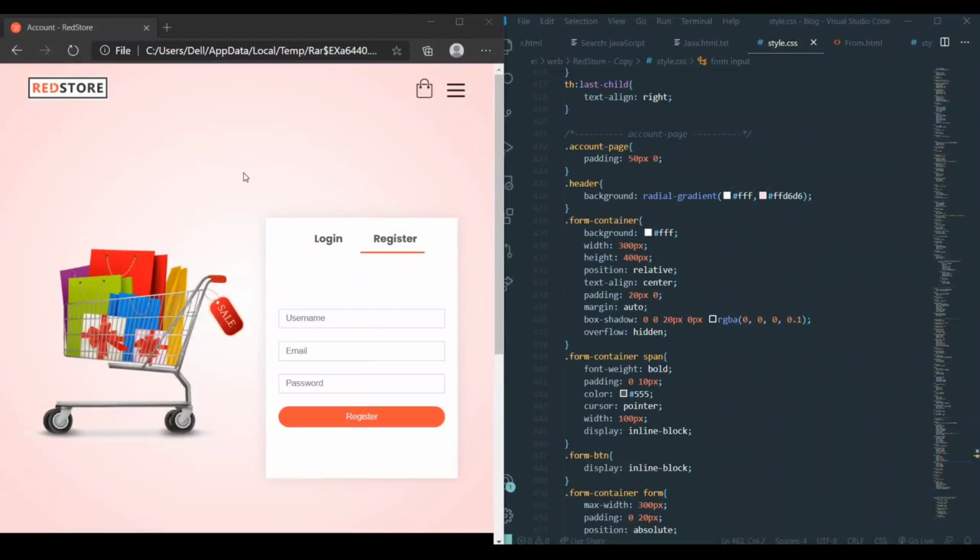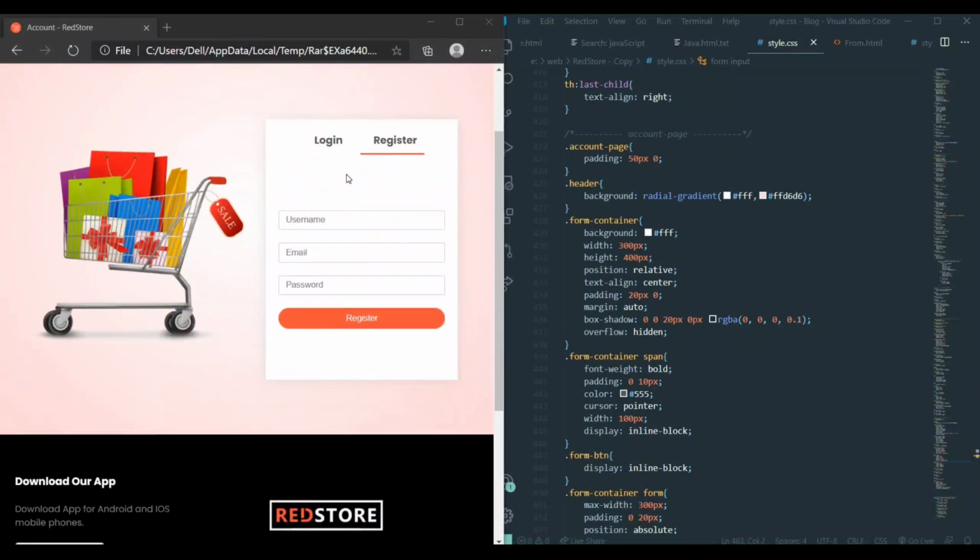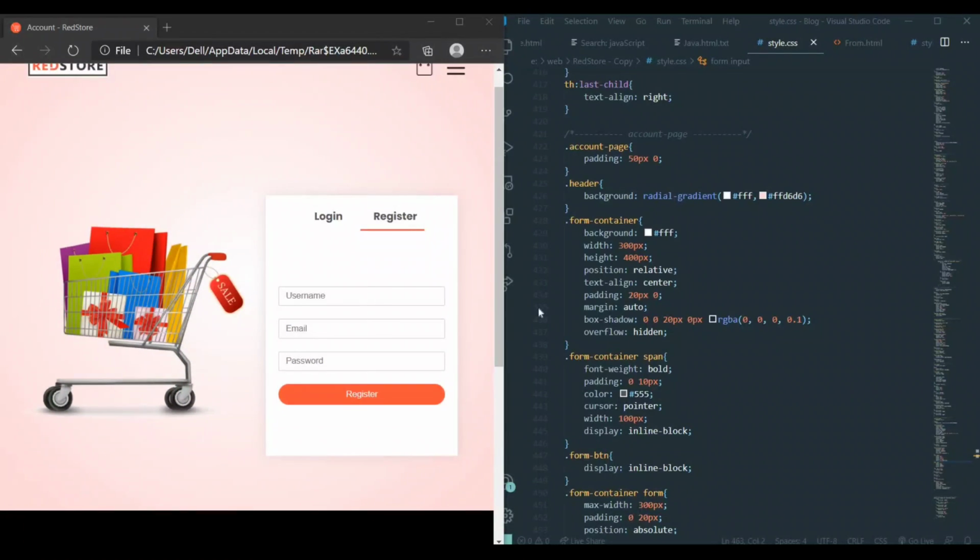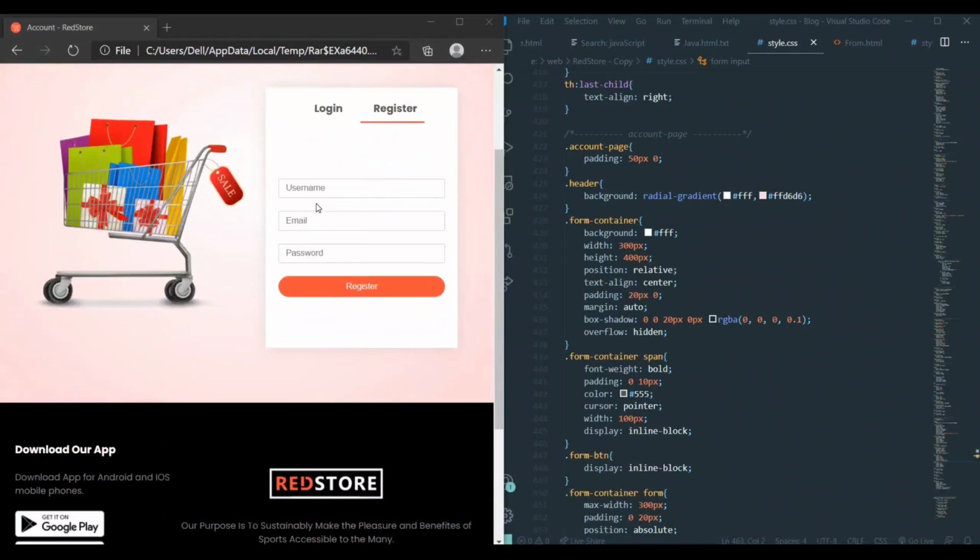Our login page contains a padding of 50 pixels. It has a header which has a background. Here is a form container which has background, width of 300 pixels, height of 400 pixels, position, text alignment is center, padding is 20 pixels, margin is auto, a box shadow. It also has overflow which is hidden.